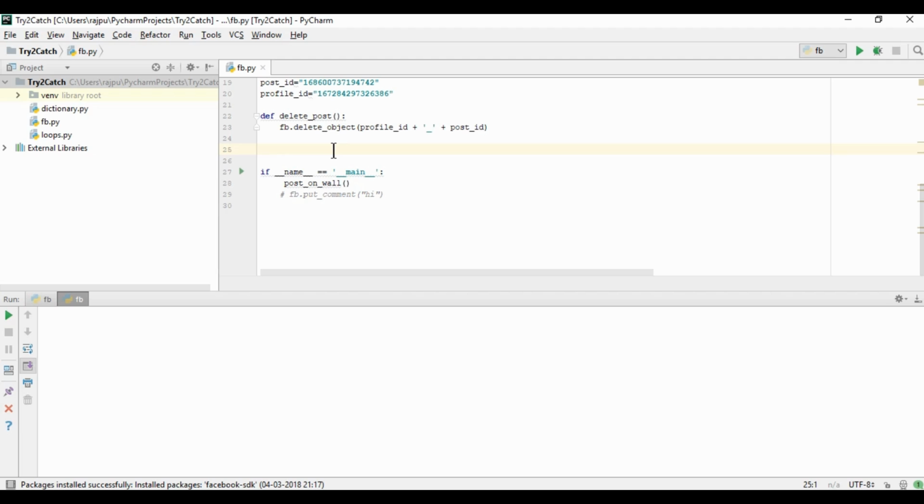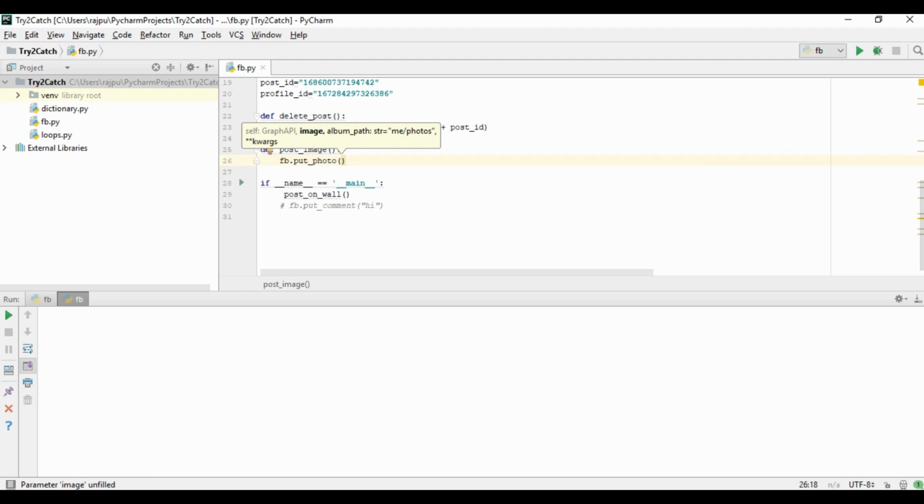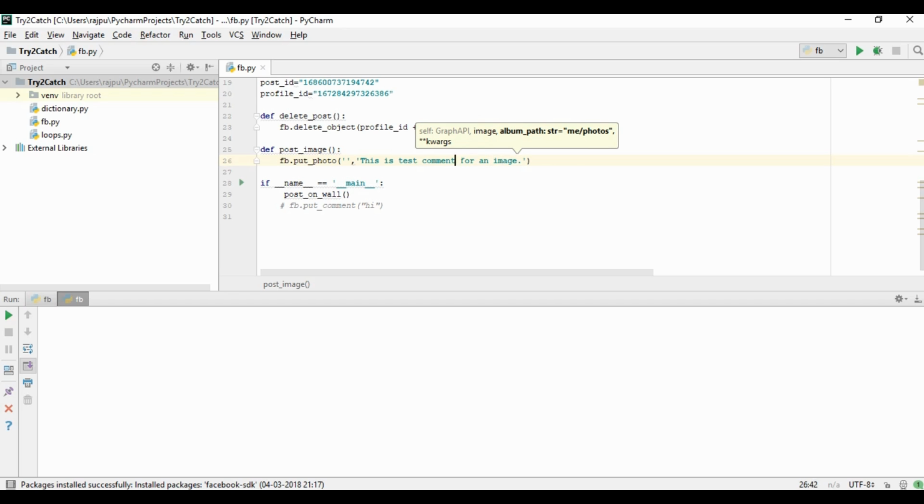So today we are going to learn how we can post an image to our Facebook account. For that, again I am going to create a function post image, getting the fb object dot, and we have the put photo method, and here we need to give the image and any message which we want to post with the image. So like here I'm going to put: this is test comment for an image, and here we need to give the image path.